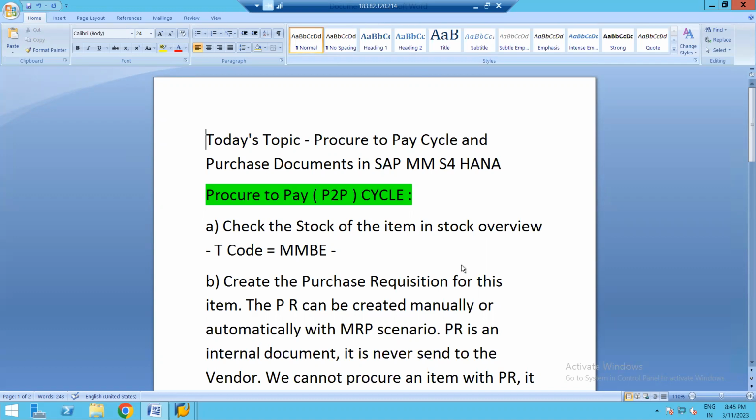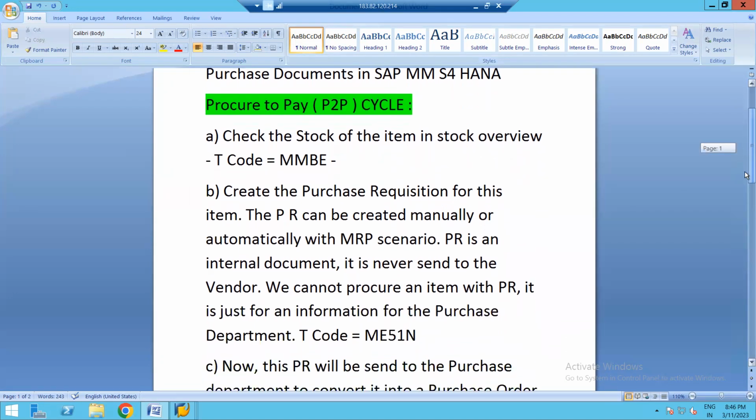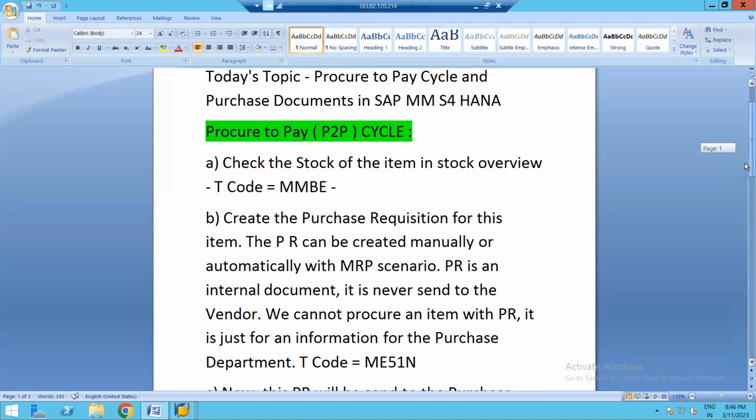There are a couple of steps which I am going to run with a live demo in the system, and along with this demo session, we will also go through this Word document. So the procure to pay cycle actually starts first with checking the stock of the item in the stock overview screen. That is the transaction code MMBE.